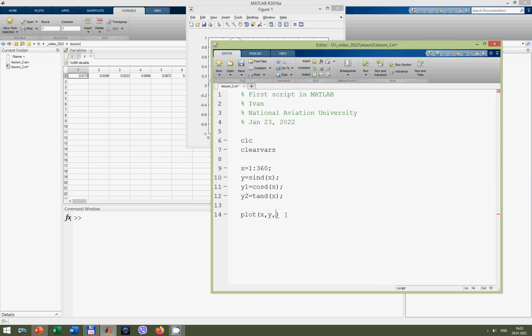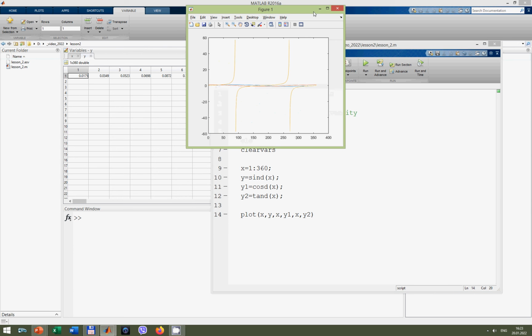Thus we can specify x y, x y1 and x y2, and if you run it, okay, you will see that we've got sine, we have cosine in red, and we've got the tangent as a yellow graph here.